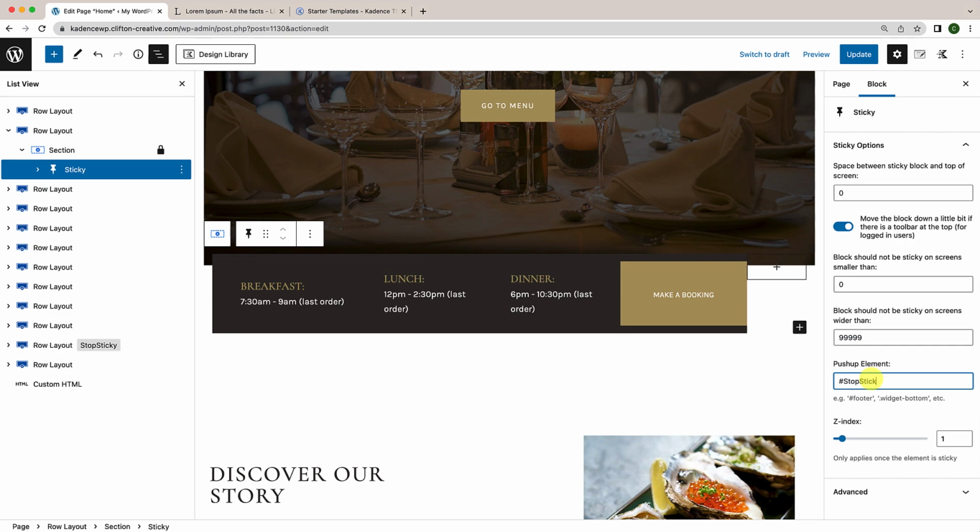And you want to do it the exact same way that you put it in, right? So it's capitalize the S in Stop and capitalize the S in Sticky, and no spaces. So just Stop Sticky exactly how it is in that row layout. Then we'll go ahead and click on Update.